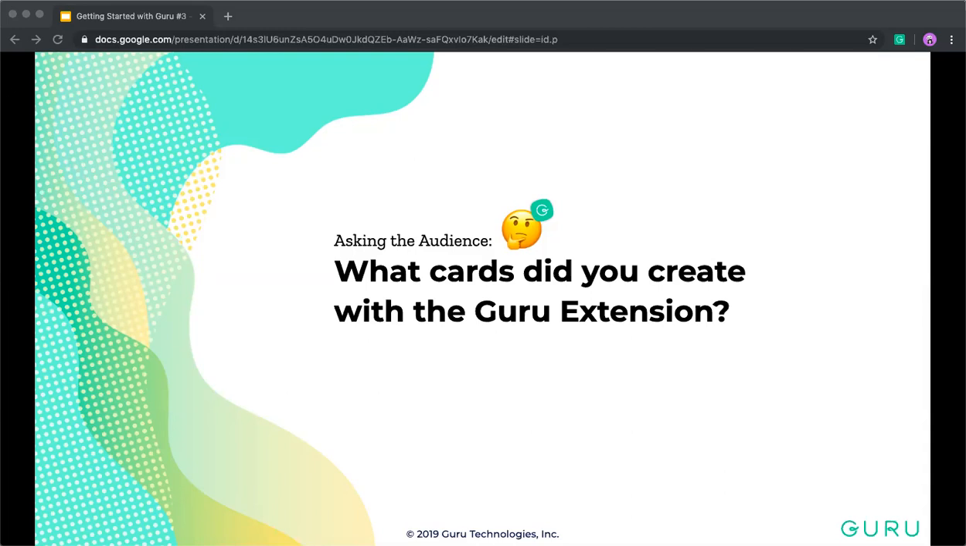Yep, quick answers to FAQs is a great use case for adding information into Guru on a need-to-know basis. That's awesome. Process information that's helpful in different applications is really helpful with Guru, and we'll talk about that a little bit more later today.